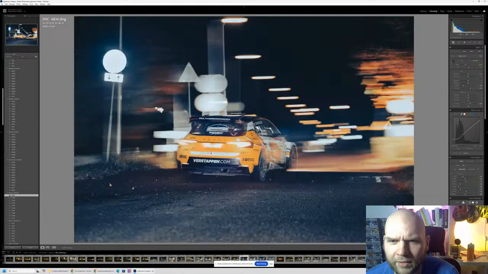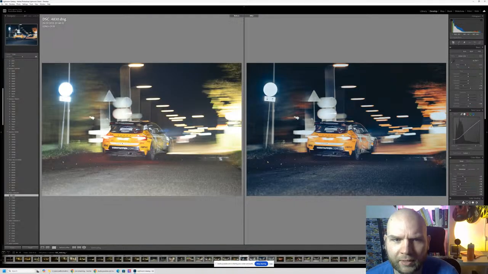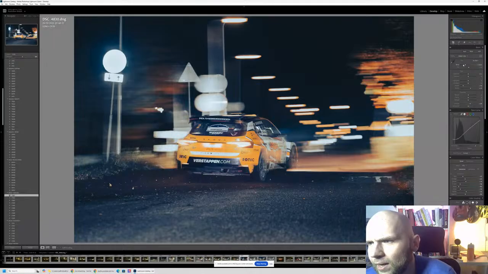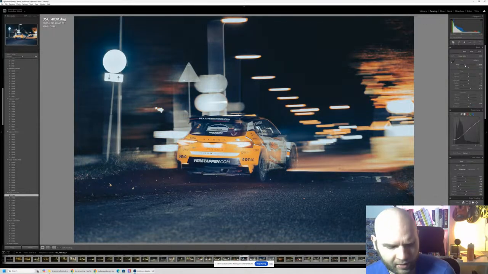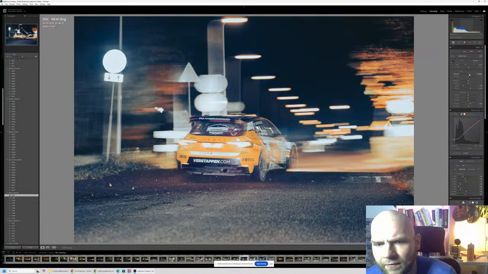This one I have already edited yesterday. On the left side is the original, on the right side is edited in exactly the same style as I showed you before, and I edited it at night. I think we've lost a little bit of details over here, but actually it's a pretty good picture. I think the best one.